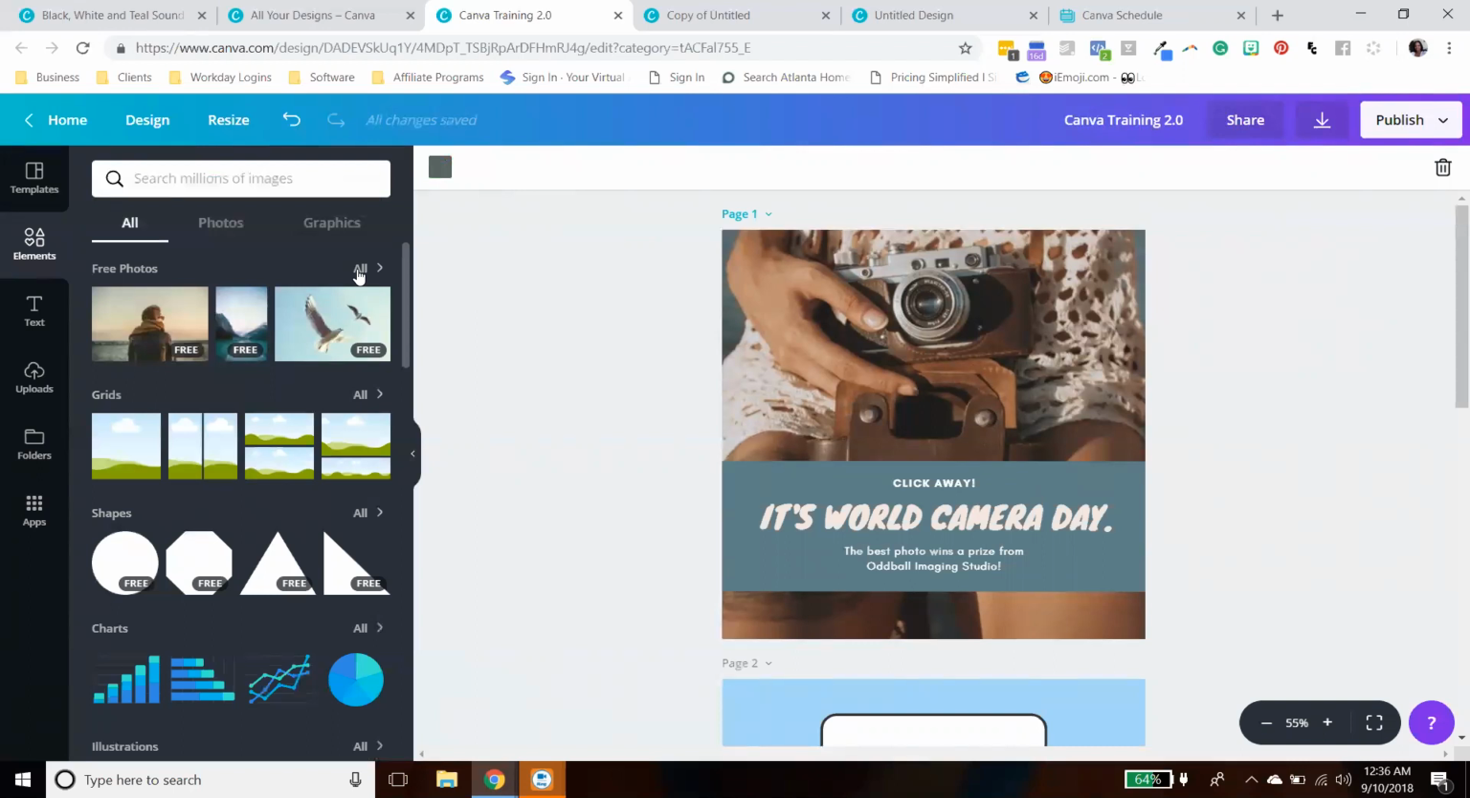If you want some free stock images, I have a list of, I forget what my list is now, but it's a long list of free stock photo websites that you can go to get some really great free stock photo images.